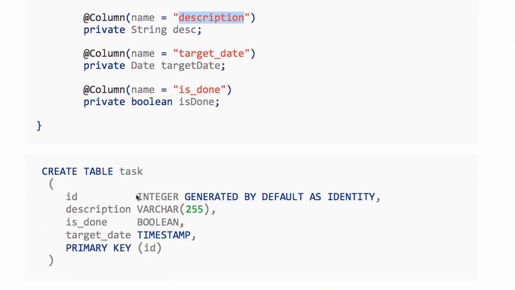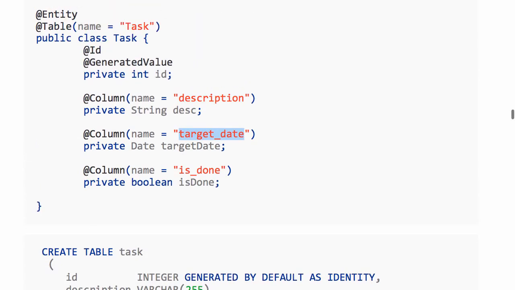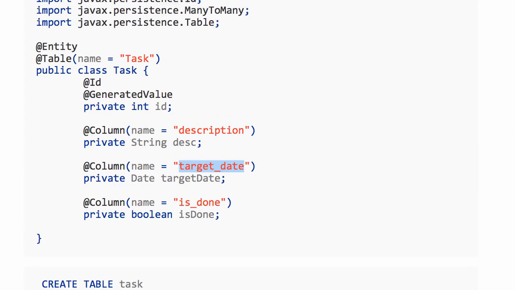So we are saying description, target date. In the table it's called target date. So how do we map it? By putting @Column, name is equal to target date. So this is a simple example of mapping fields to columns.